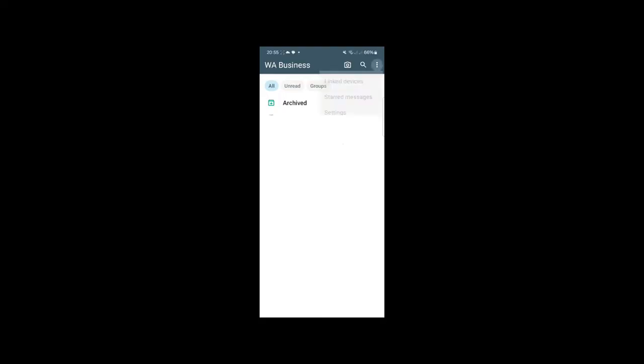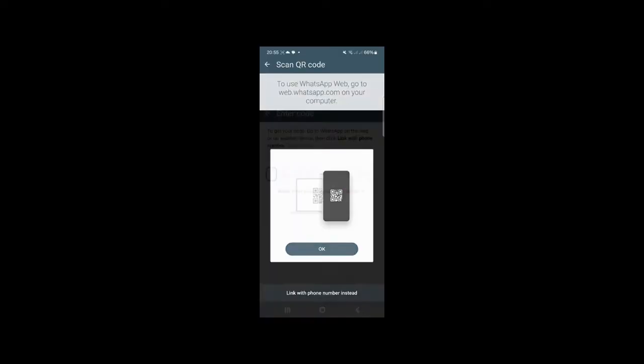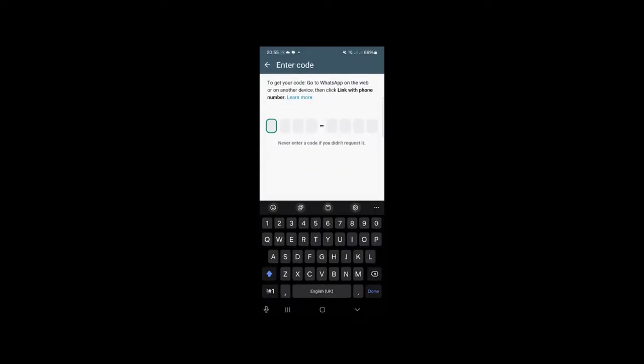So I'm going to put in the business phone number here. Click on next. Oh, before you do that, just make sure that you select the country. Then click next. Now on your phone, if you've already got WhatsApp Business set up, you need to go ahead and open it up, go to settings on the right hand side, and then go to link devices, click on link a device. Then we can either scan the QR code or link with a phone number instead.